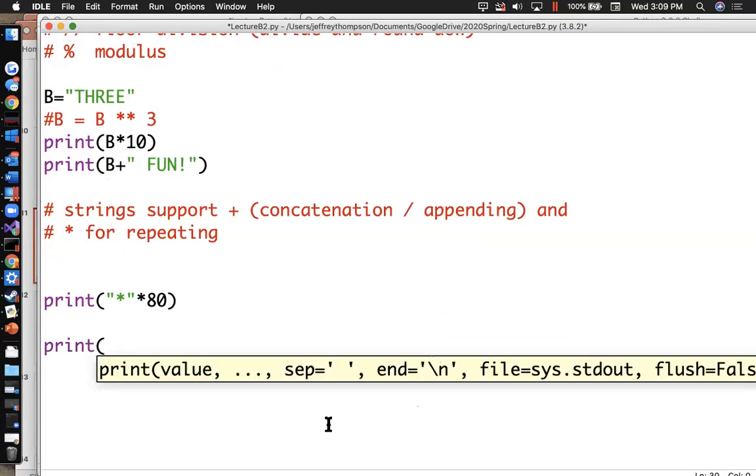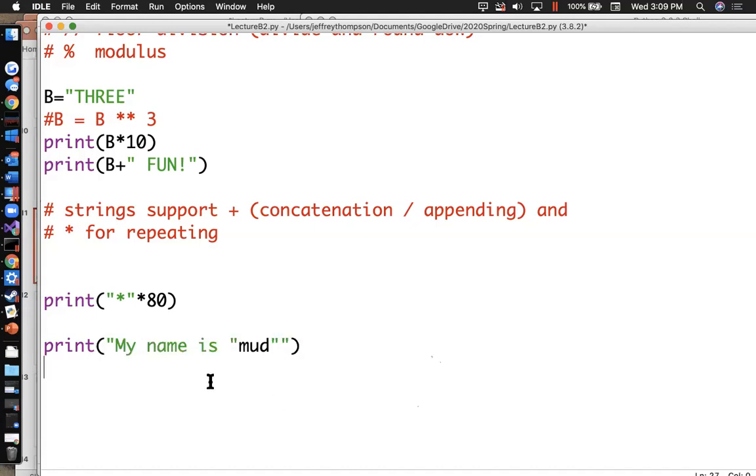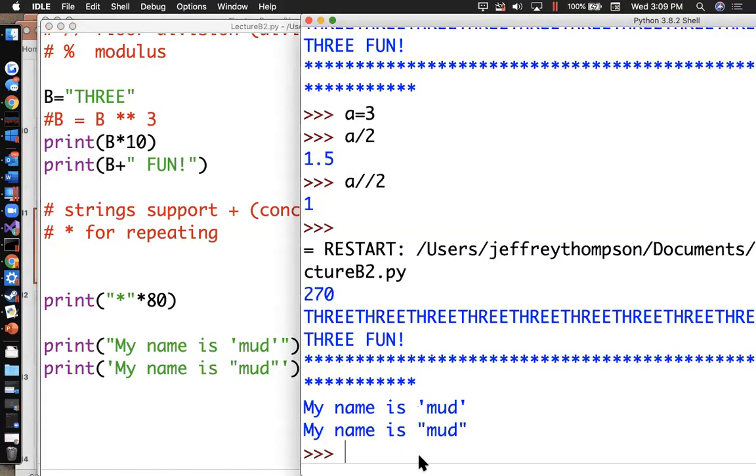So if we wanted to say, my name is Mud, well, that's not going to work, right? Because I used a double quote here, and so it thinks that that's the end of the string. So I'm going to mix things up by making these apostrophes instead. Or I could have done it the other way, right? I could have opened up my string with an apostrophe at the beginning and the end, and then I could have put double quotes here instead, right? It's totally your choice as to whether you use single or double quotes and when you use them, right?